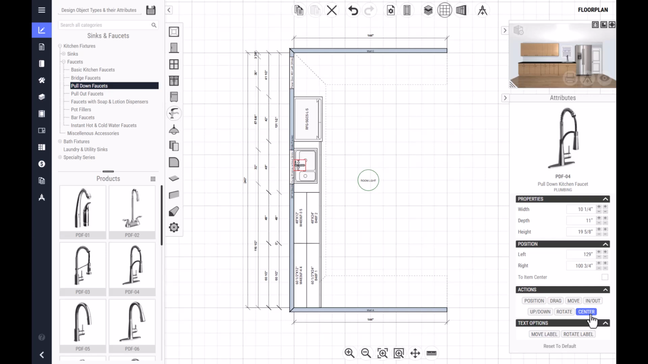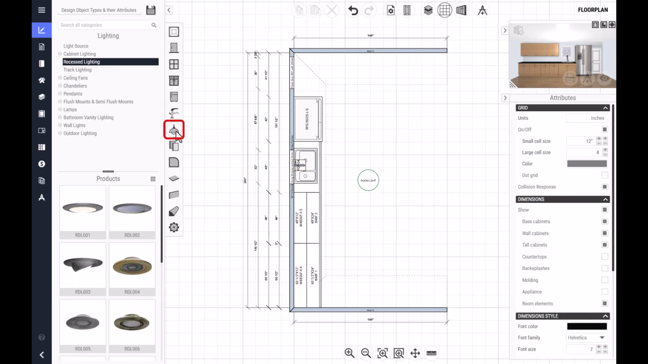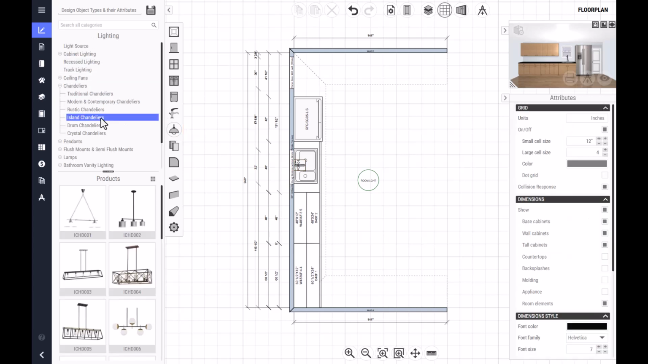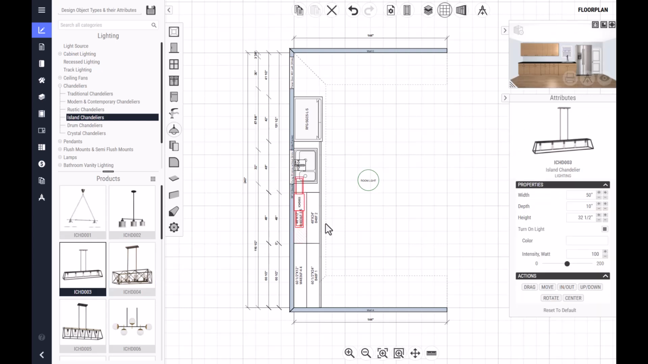Now we will move on down to the Lighting tab. Open up the Chandeliers section and select any light from the Island Chandeliers folder. We will drag and drop it so that it is basically in the center of the room.